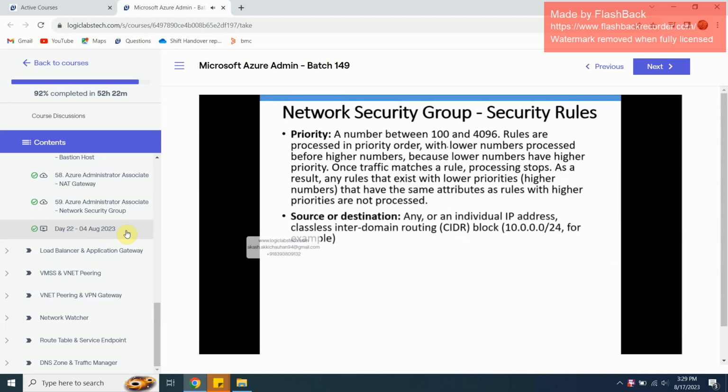But before that, regarding the priority numbers I was talking about, the minimum number we can give is 100 and the maximum number is 4096. In between these numbers, you can give any number. And as I have already told you, the lowest number always has the highest priority.